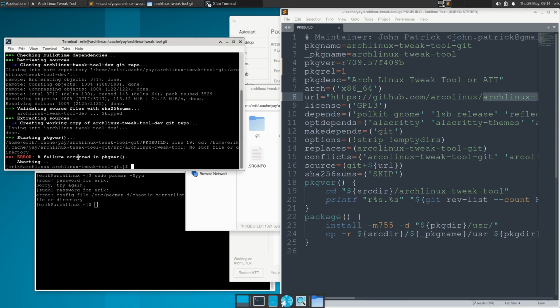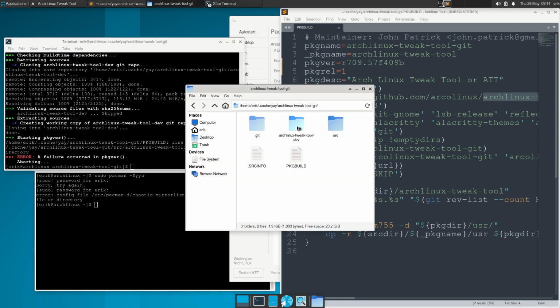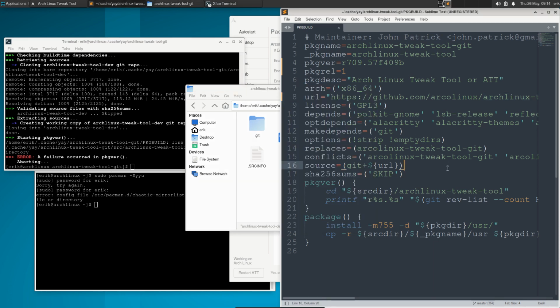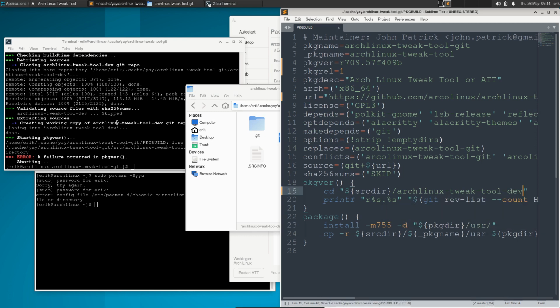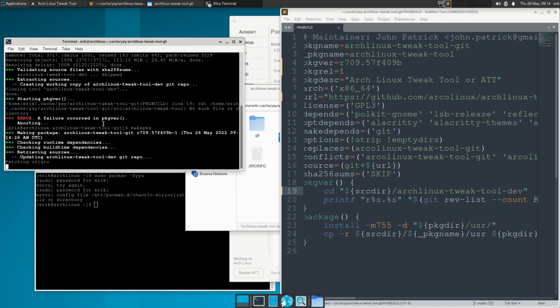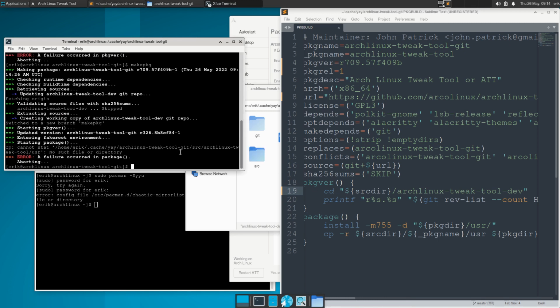But it's going for no such file, source ArchLinux-Tweak-Tool. So what we have is a dev file, right? So the folder is tweak-tool dev, not tweak-tool. So I have to change that as well. Tweak-tool dev, save. I'll run it again. Maybe there's some other reference. We'll see. It'll tell me.